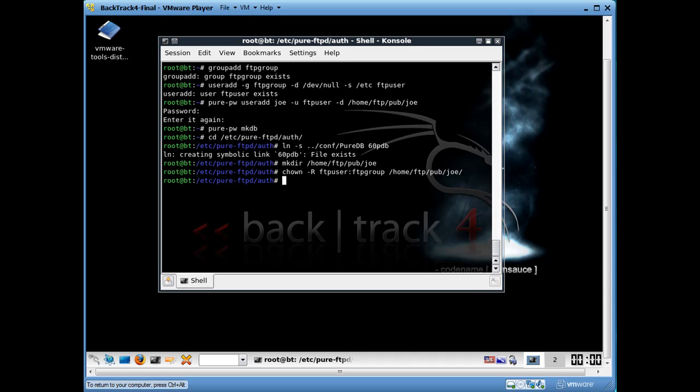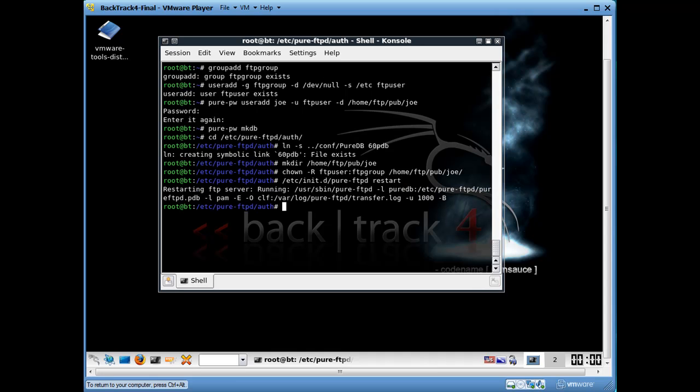Now, all I have to do is restart the FTP server and see if I can log in. So I will run etc init.d pure-ftpd restart. All right, we restarted the server.